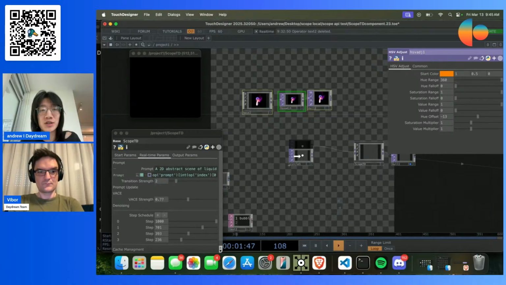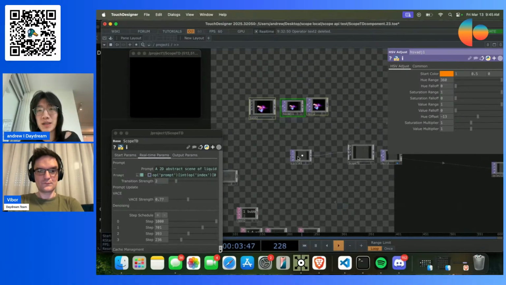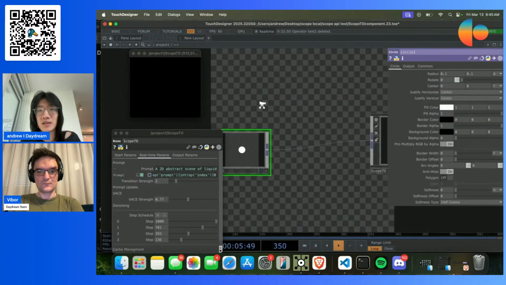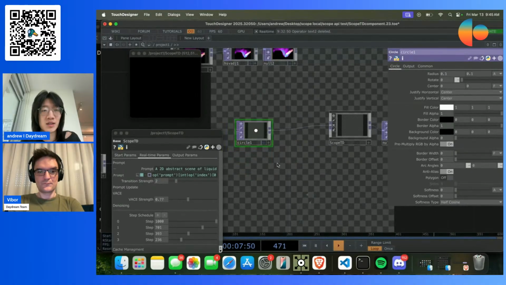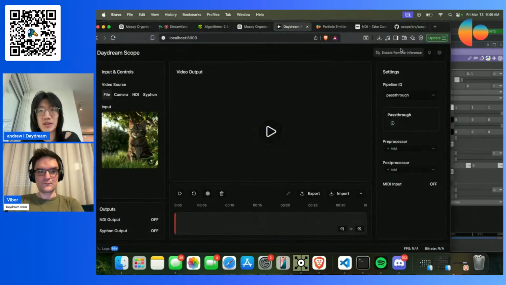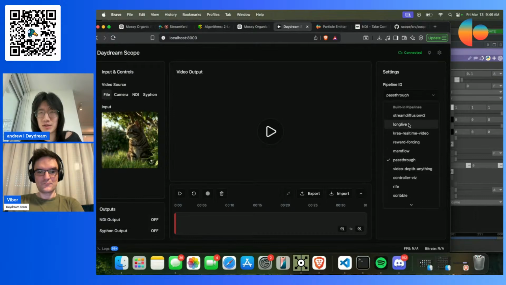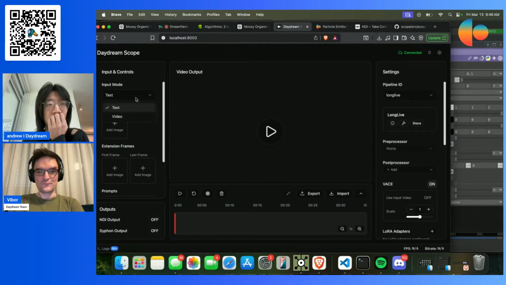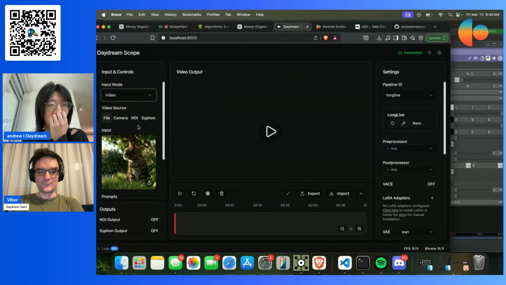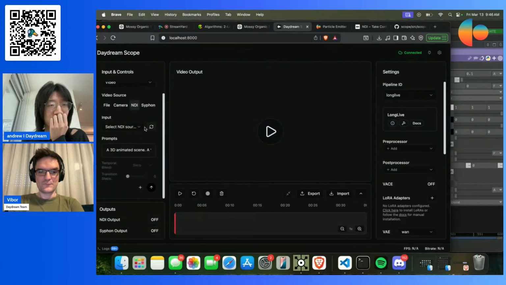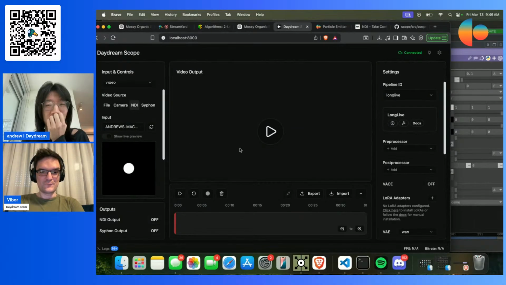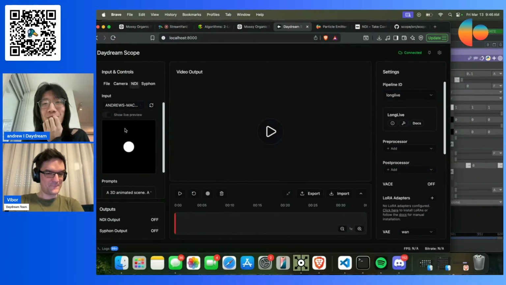But now I wanted to show off maybe something that I could do with Vase. So I'm going to grab a circle and I'm going to connect back into remote inference. I'm going to go into LongLive, and then I'm going to go into my video, and then I'm going to go into my NDI. Okay. Circle. Amazing. Wow. So Vase is cool.